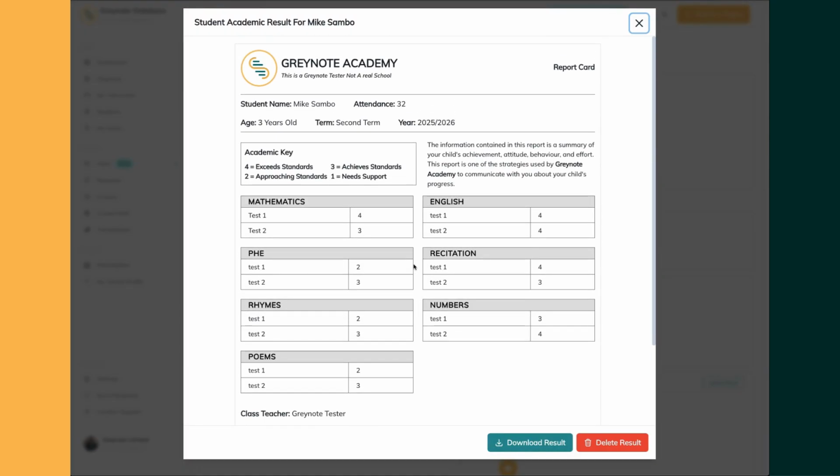But mind you, once this result has been generated by the school admin, it is visible to the parent linked to this child's profile. So that is how to generate results for KG classes on the Greynote application.